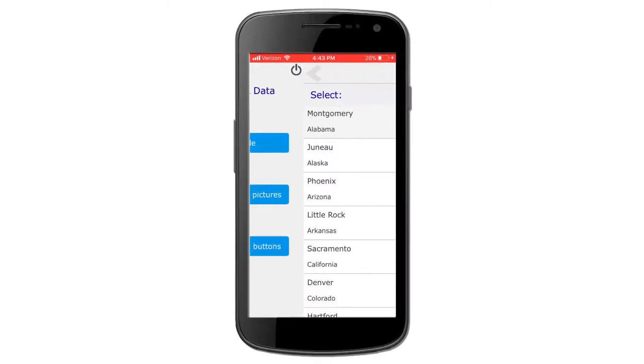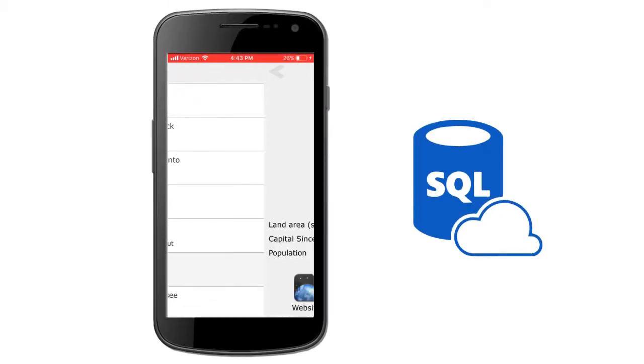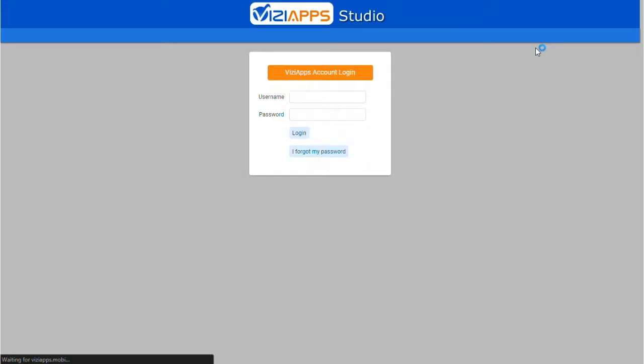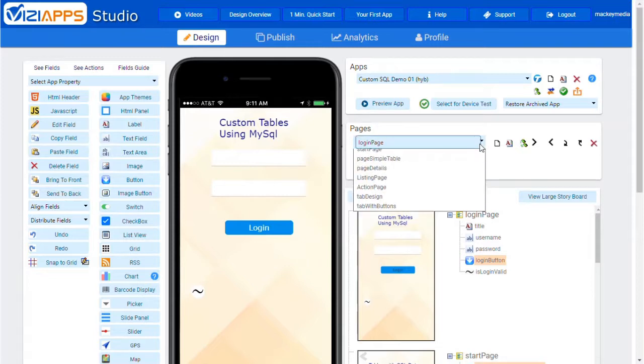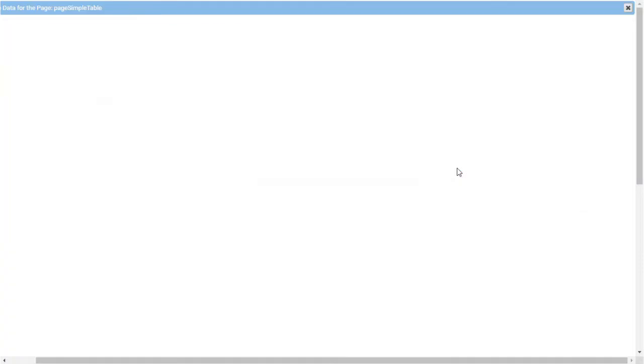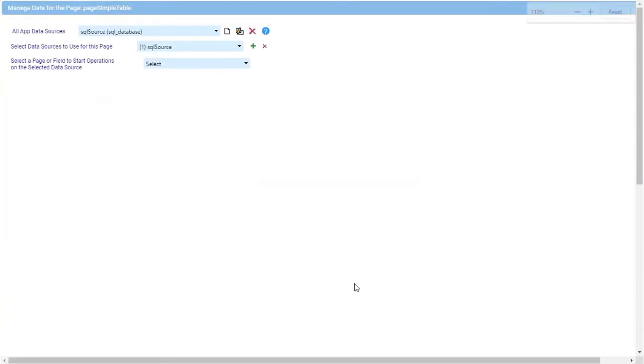This video will show you how to access SQL data for your mobile app in ViziApps Studio. First, log into your ViziApps Studio account. Data is managed per page in ViziApps Studio, so when you're on the page where you want to access data, click Manage Data. This will bring up the Data Property box for this page.